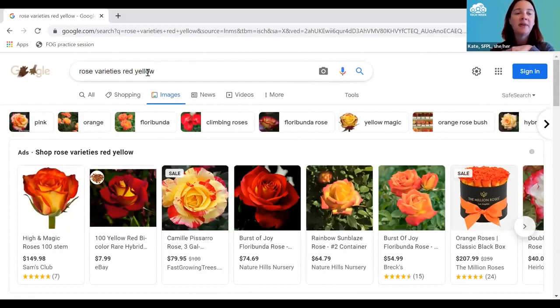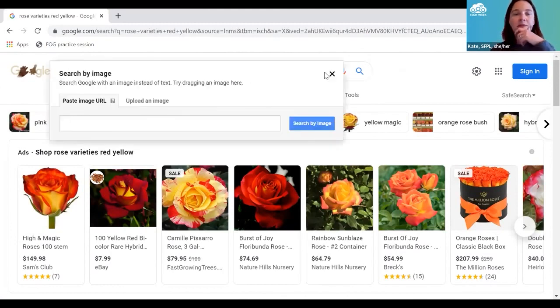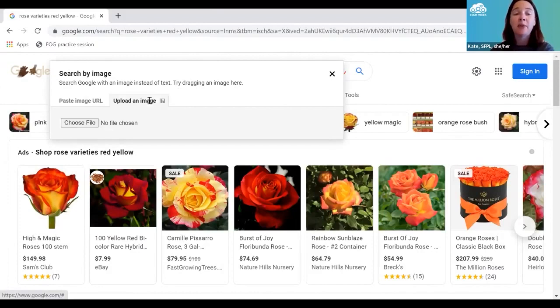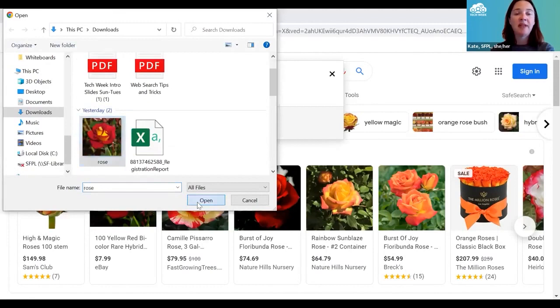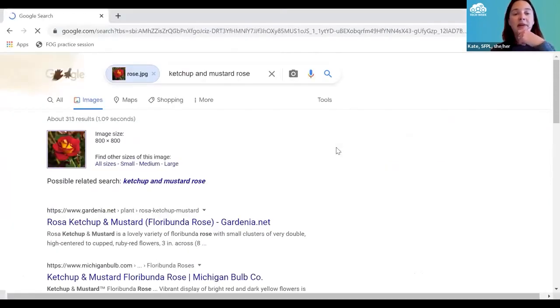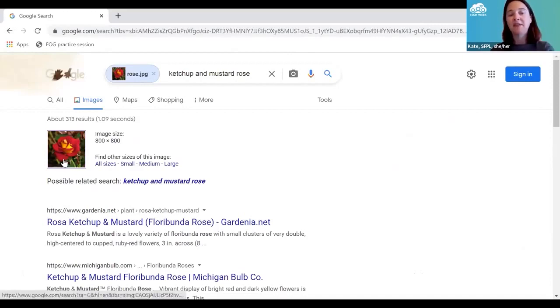So up here, there's the search box, and then you see that little camera icon on the right-hand side. That's giving me the option to either paste in the image website from an image hosted someplace else or upload a photo of my own. So I'm searching on my computer, selecting the file I want to upload. And now it's searching Google based on the picture that I just gave it. And this has got me the correct result.